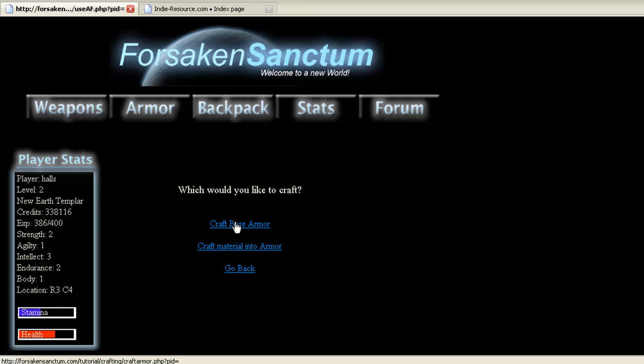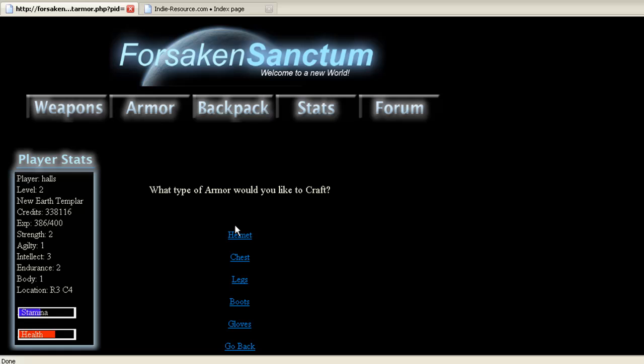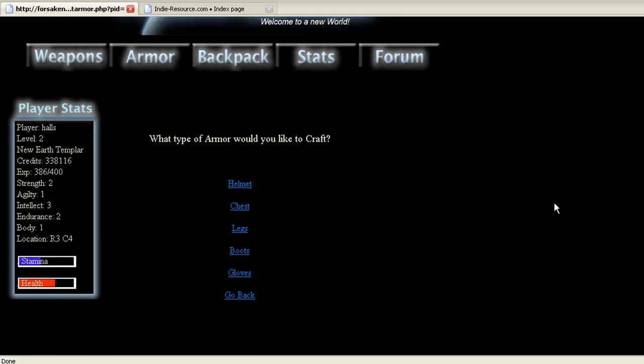You can come in and craft your base armor, or you can actually craft new materials in the armor, and then you can go to the auctions and sell them, or sell them in your shops, or however you want to. And then you get a list here, and how you get stuff to craft with is you travel around the map. Let's go back.